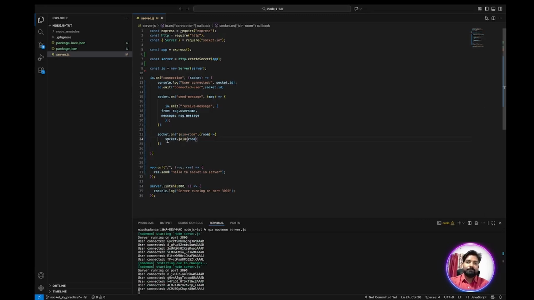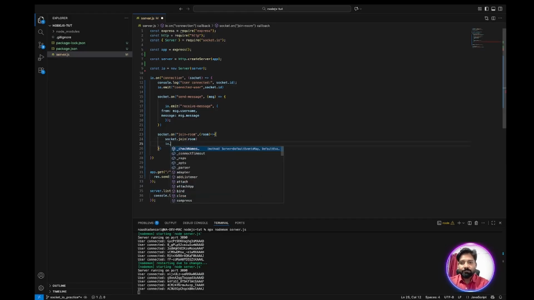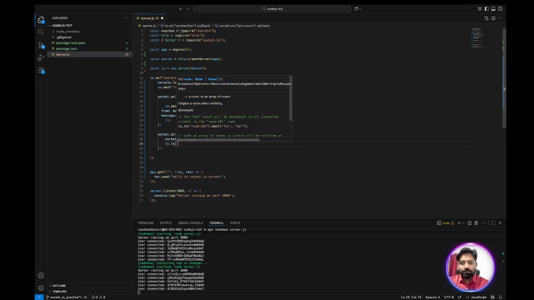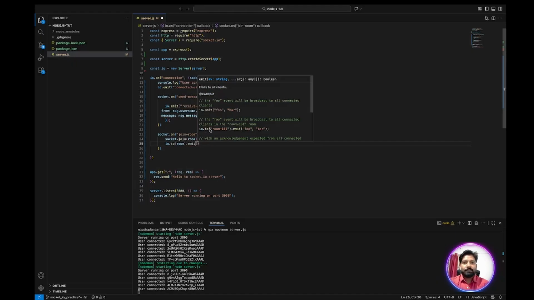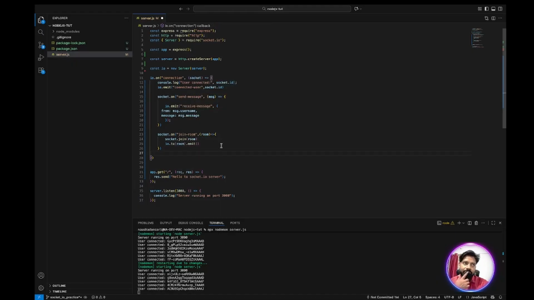After joining this room, if any client is trying to send data to a particular room, how will it send? We can send by io dot to, the name of the room, and simply emit like this. And here we can create one more event for the sending. You can say receive room message.